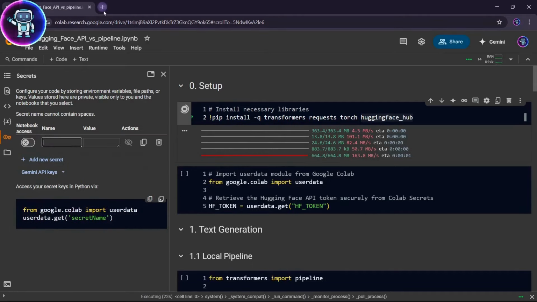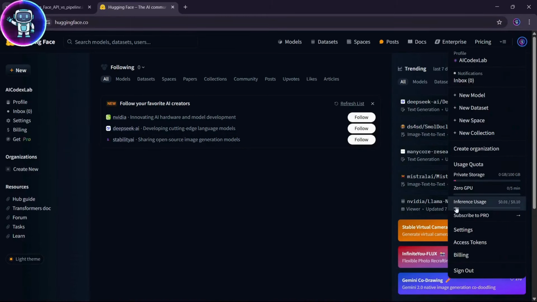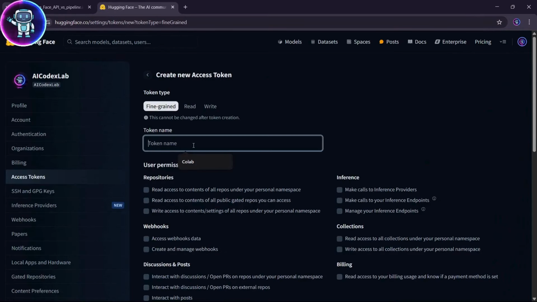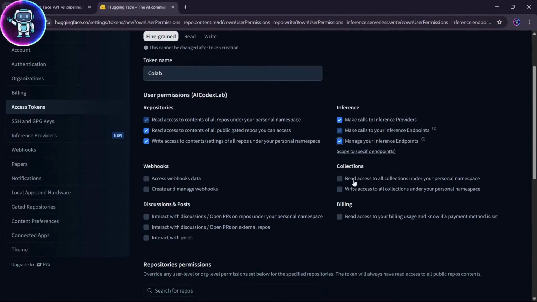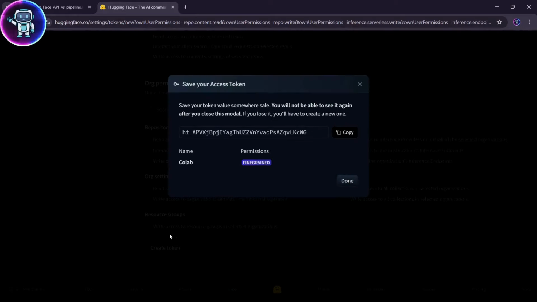Next, we create our personal Hugging Face token. To do this, log in at huggingface.co. Click on your profile, then Access Tokens. Choose Create New Token. Give it a name and set the privileges you need, such as Read, if you only want inference, or in my case, I will choose Everything. When you're done, click Create Token.